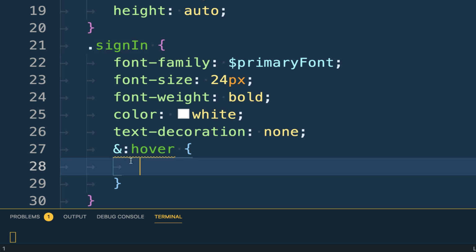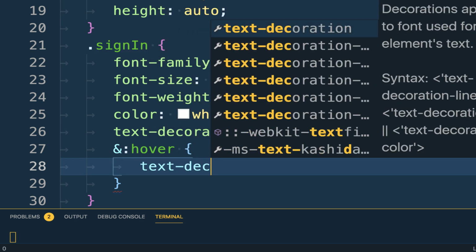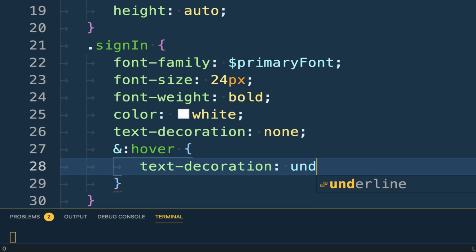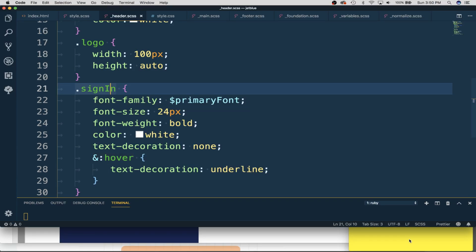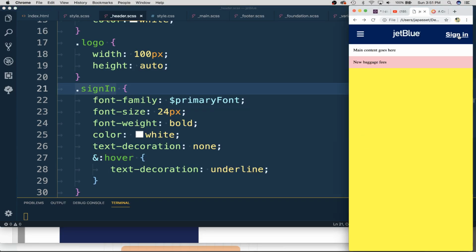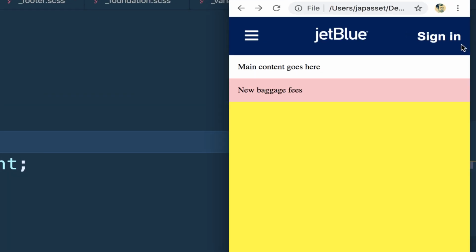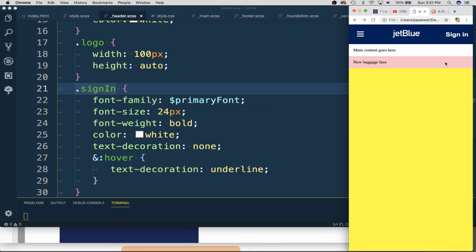So now I can say text-decoration: underline. When I hover over sign in, it's going to bring back the underline. You're going to see me use this ampersand a few times. Look at that. Boom, boom, boom. It's working. Perfect. Any questions on Slack? Let me know. I have one eye on Slack and one eye on my code.